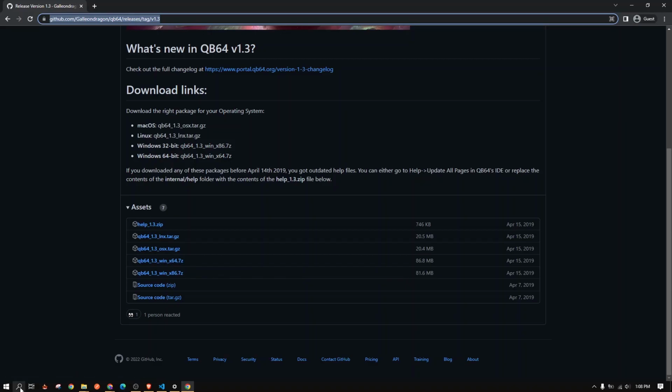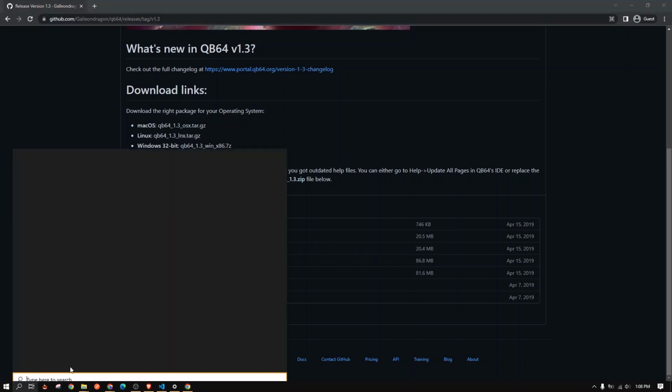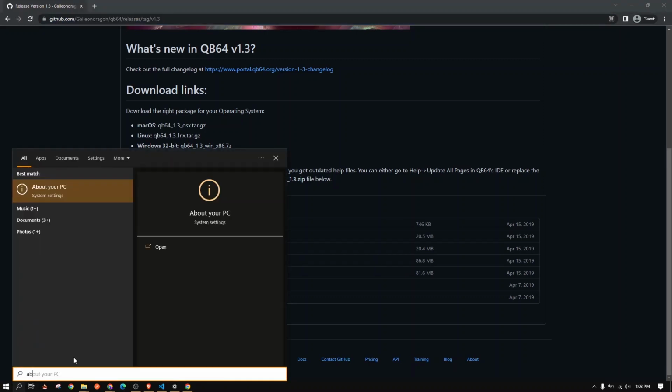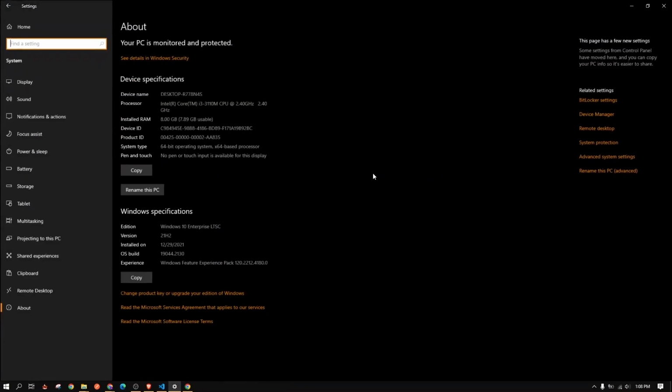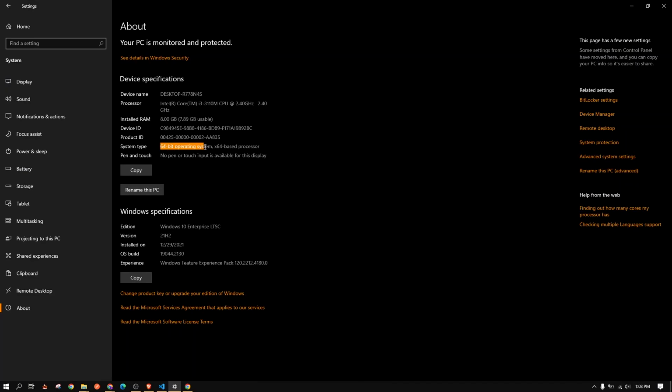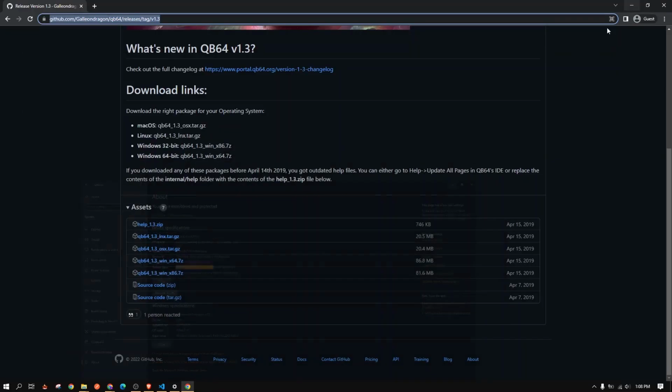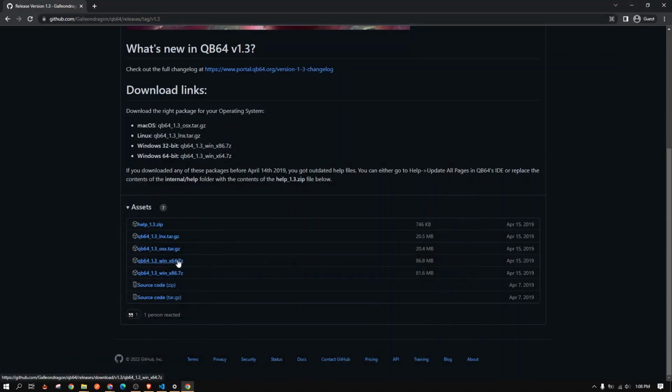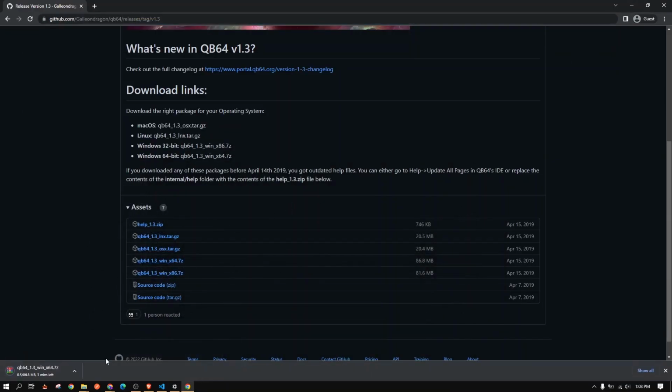And if you don't know how to find out which version of Windows you are using, you can check this. Go to your start and type about your PC, and here you can see the bit of your operating system. Since I'm using 64-bit, I will use the 64-bit version. I have to click here and it will start the download process.